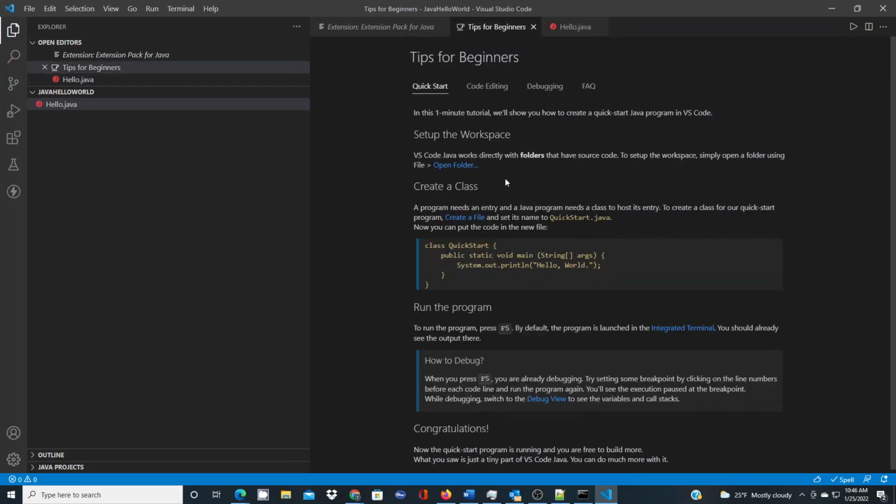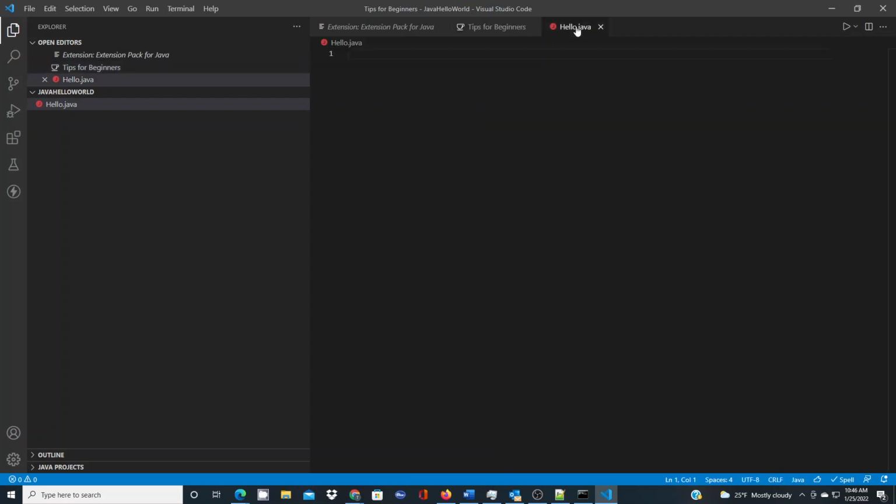But if you're just going back to this tips for beginners and you wanted to see if everything's working okay, we're going to create this class, and it's based upon its name. Quickstart.java is what the file is. I'm going to change this just slightly. So instead of calling it quickstart, my file is called hello. So I'm going to take that from the tips for beginners, and I'm going to type hello instead, matching my file name to my class name.